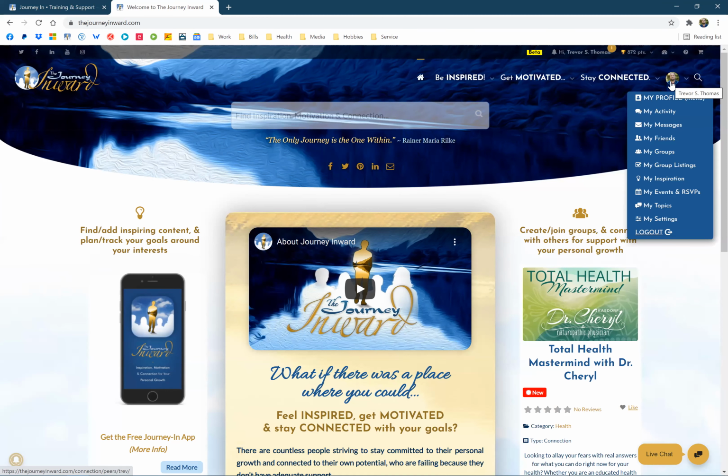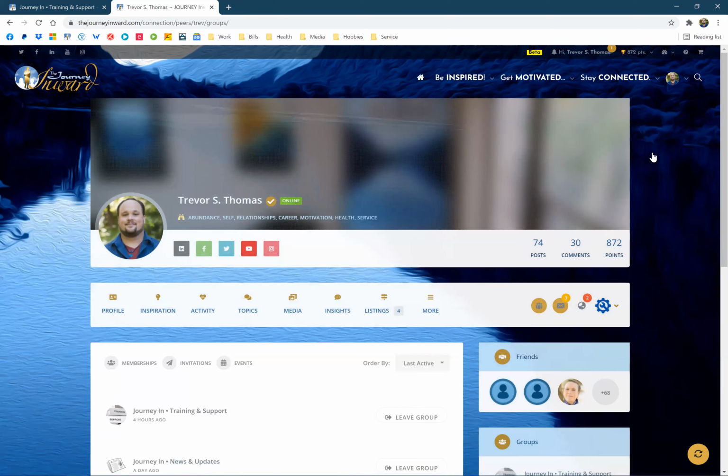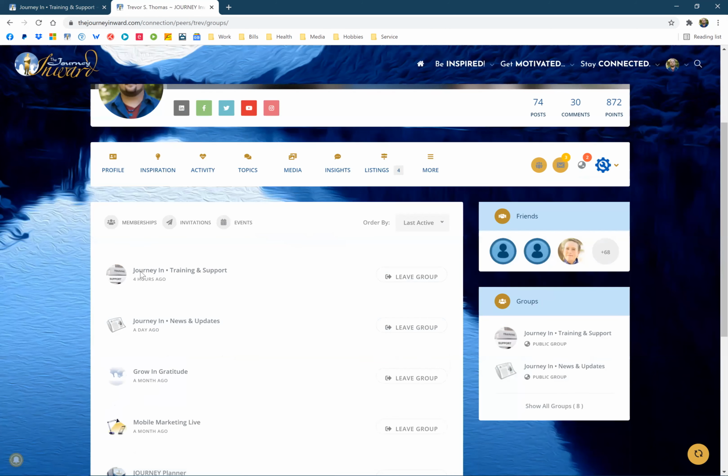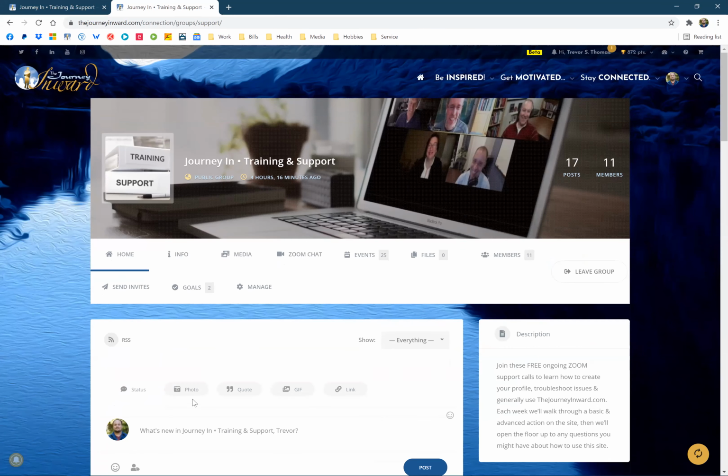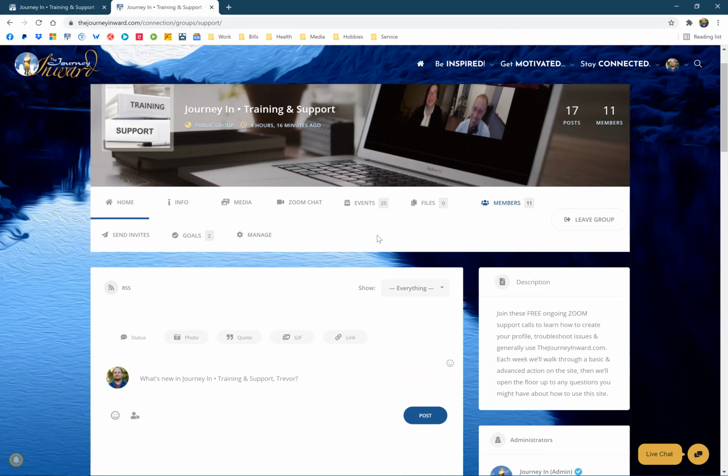top right-hand corner of the menu and you click My Groups to view all the groups that you're part of and all the groups that you've created. Then you go to a group that you've made, where you're an admin. And you go straight to Manage, which is where you can make changes to settings.